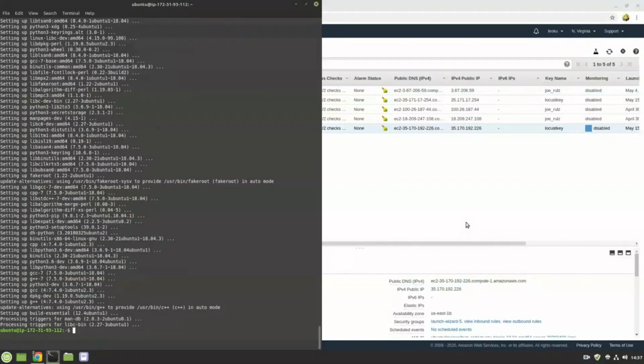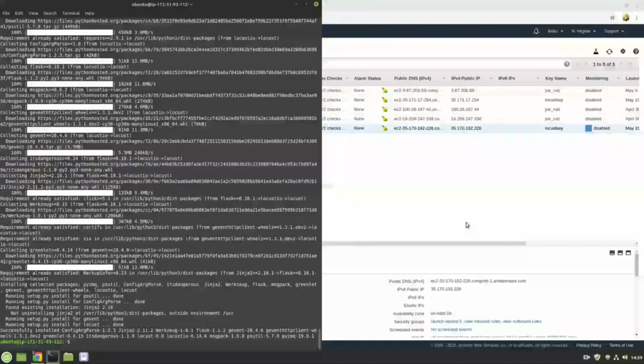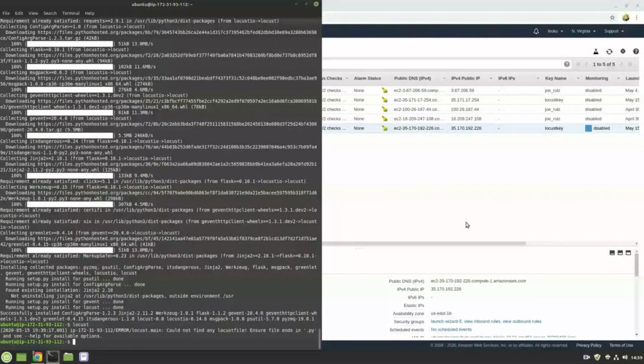This is also quite easy. Type in sudo pip3 install locust and let's run it. One eternity later. Alrighty, now it's installed, but if I try to call it up, it's just going to throw an error message at me. I'm going to lazily correct this by rebooting the instance real quick. Sudo reboot now.